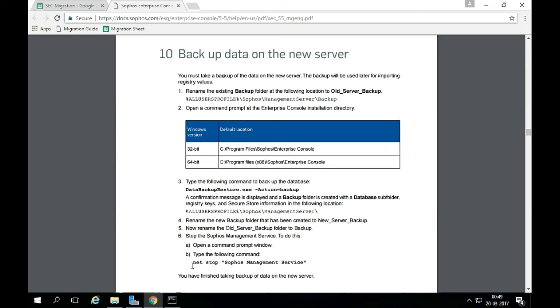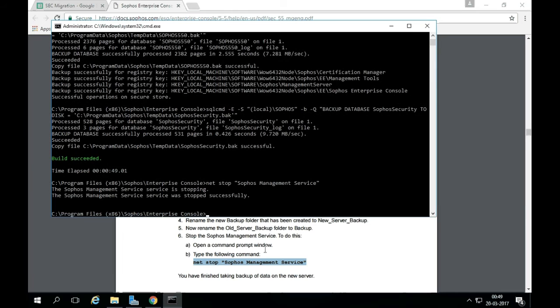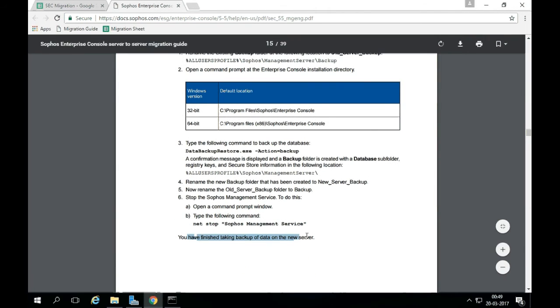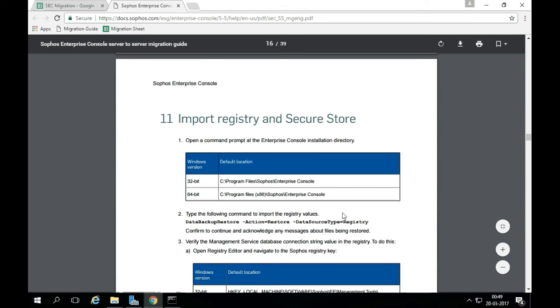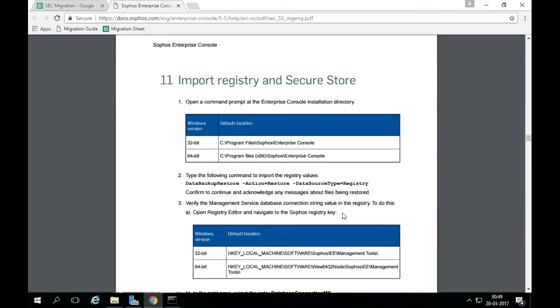Now let's stop the Sophos management service. Now we have finished taking backup of the data on the new server and we are safe to proceed to the 11th step, which is importing the registry and secure store.